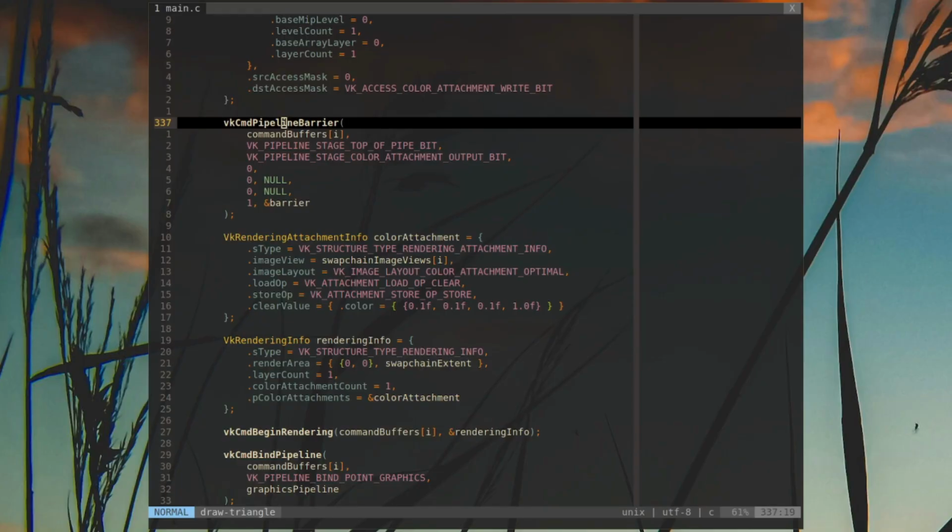This defines where the GPU must pause until the barrier is finished. The GPU will continue working on other things like vertex processing until it reaches the color attachment output stage, which is where pixels are actually being written to the image. When it reaches this stage, it will hang until the image layout transition to color attachment optimal is complete.